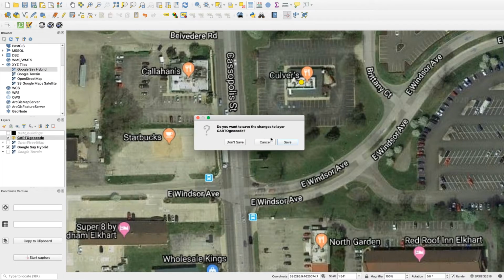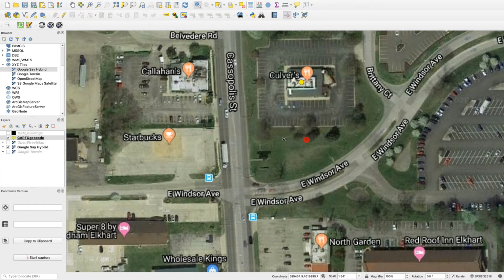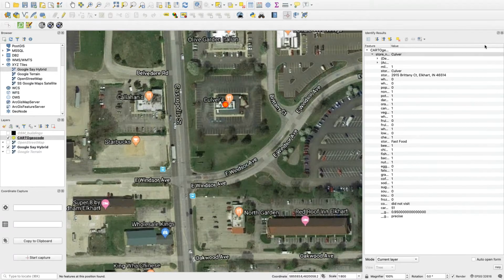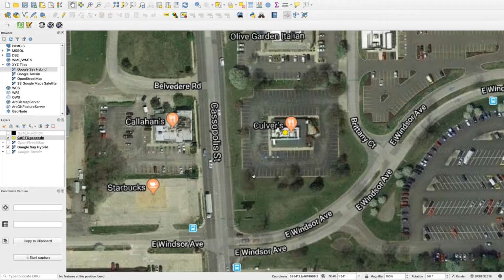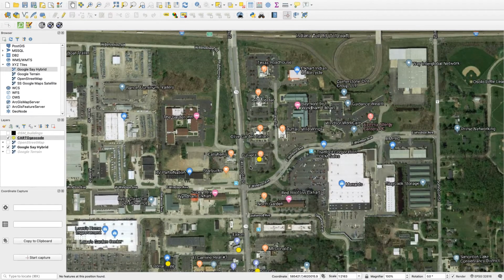Do you want to save changes? Yep, save the changes. So now all the stuff we did is now saved. So this is a way to sort of tidy up the data set from doing geocoding.